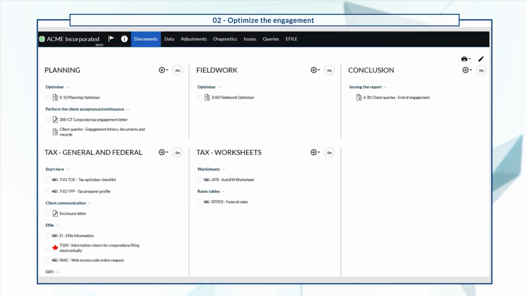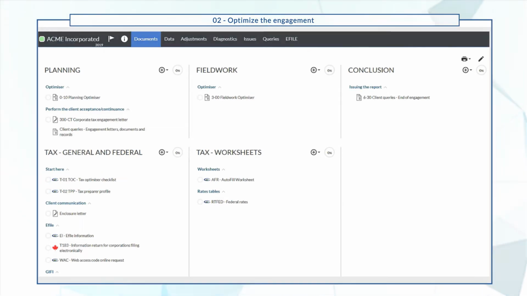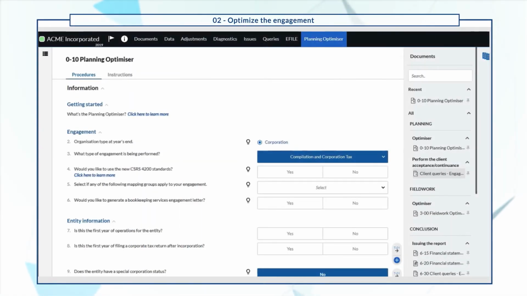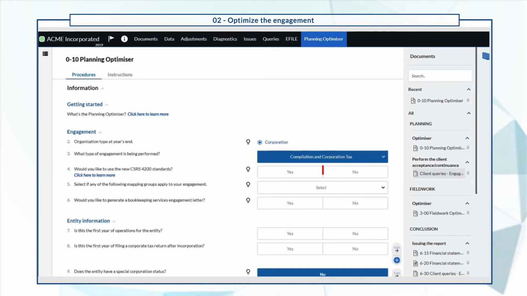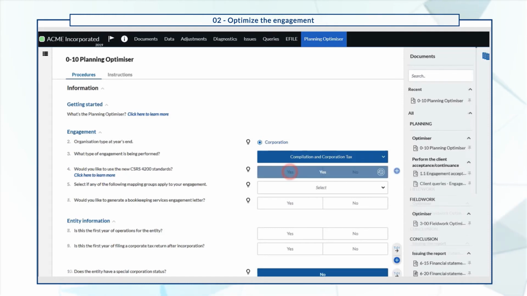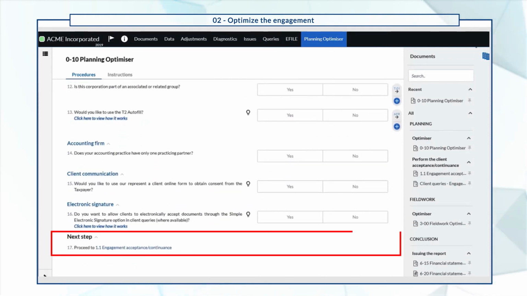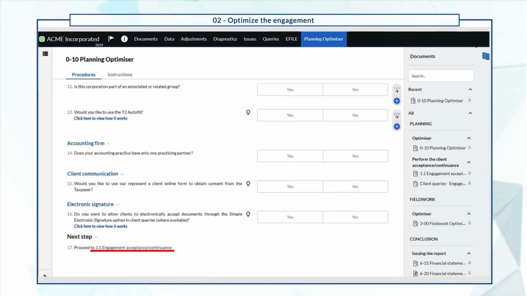Additional optimizers may also be included to assist with planning for fieldwork or tax. In this example, specifying compilation and corporation tax as your engagement type populates the client queries, engagement letters, documents, and records document. As you respond to more questions, a workflow section is available with a link to the document you'll need to complete next.